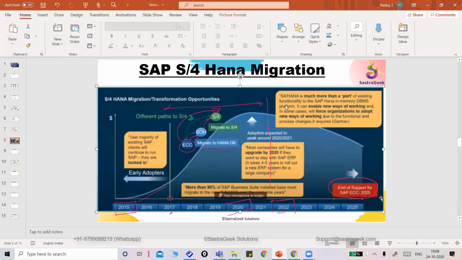So SAP is recommending that all the clients and companies implement SAP S/4HANA, or migrate from ECC to SAP S/4HANA. That's the reason SAP declared this kind of date, that from 2025 they are supposed to end their support. Hence SAP is expecting that all the clients who are working on SAP ECC should migrate to SAP S/4HANA. That was the reason behind it. That was not a fixed date; that's what we discussed also.